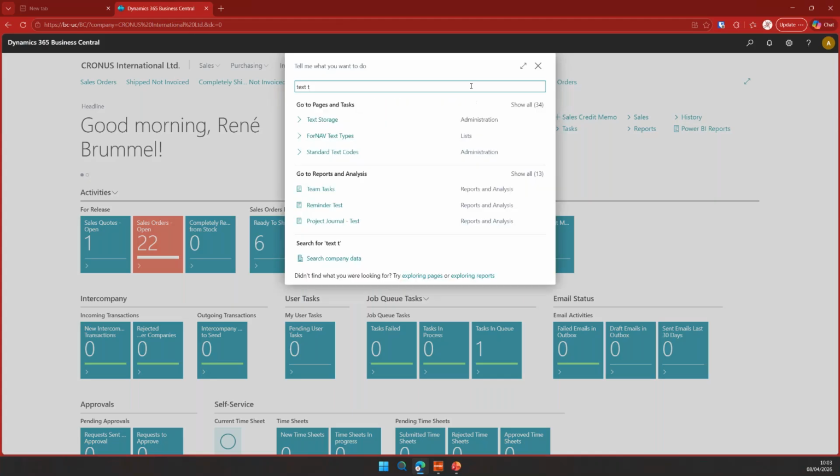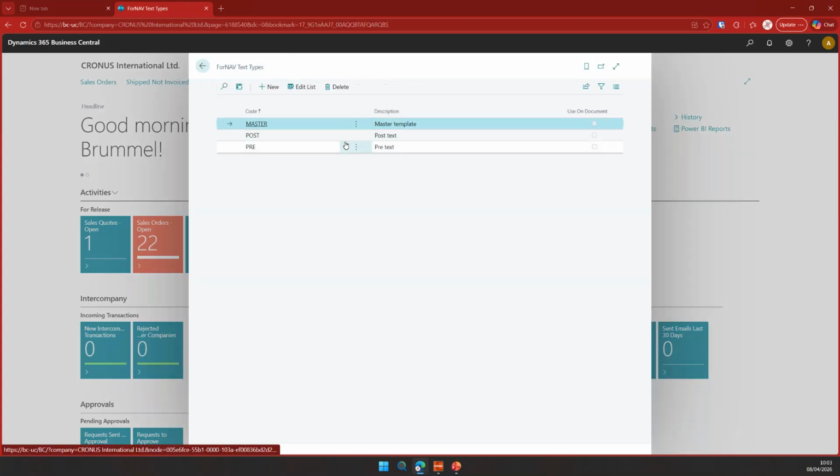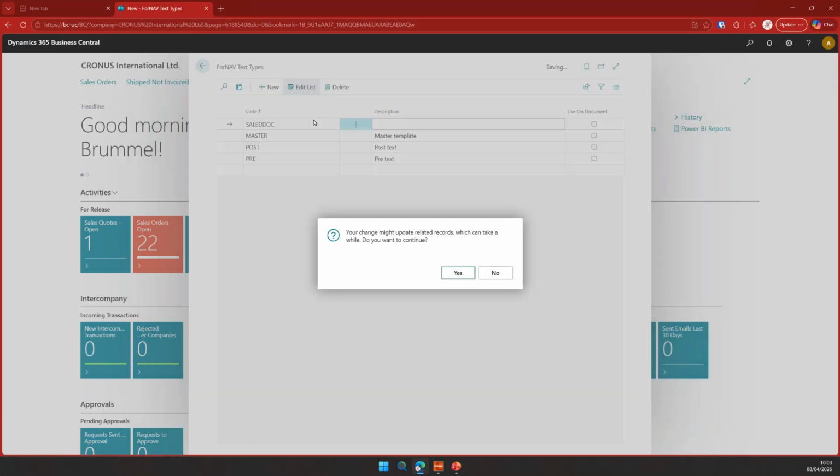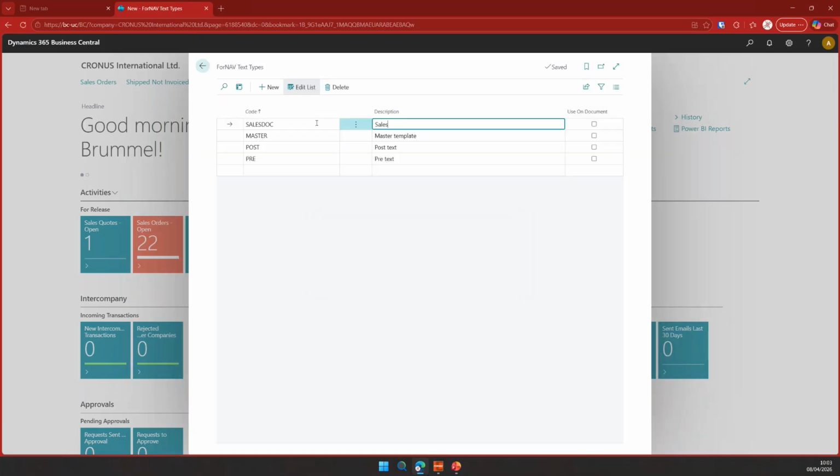Next step is to add a text type. We add the master template, post and pre-text on the installation of FORNAV. And if you want to use the text on sales documents, you need to create a new text type. I'll call it sales doc. Because what you need is you need to enable the use on document. That enables FORNAV to use text templates of this type in the sales documents.